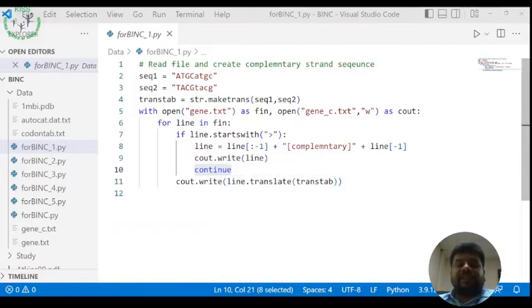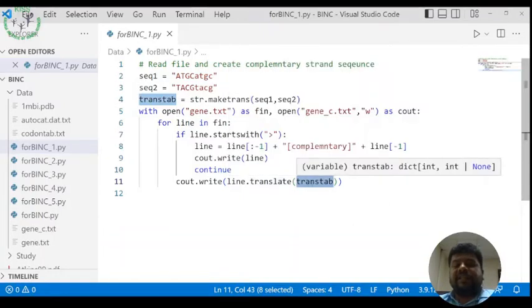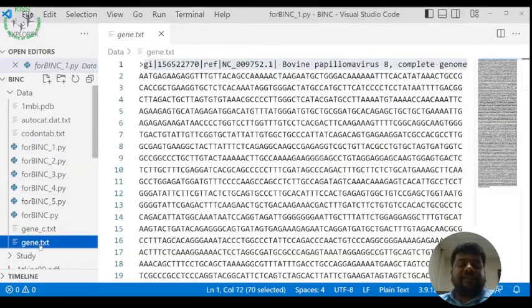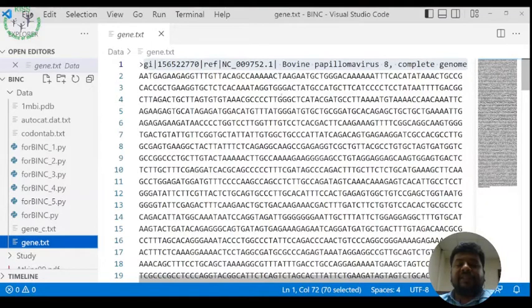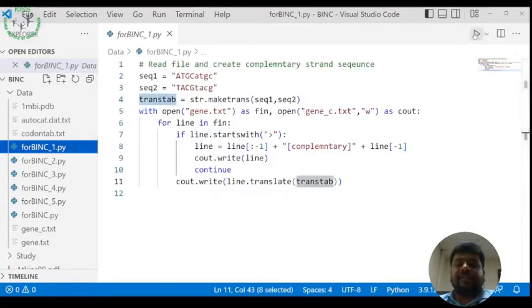So we have the line dot translate and the translation table which was created in the first line over here. So we take the line that we are reading, the sequence line, and then translate it using the trans table. So it writes it to this file over here. If you can see, this is the original sequence, and then if you want, I'll just run this file.